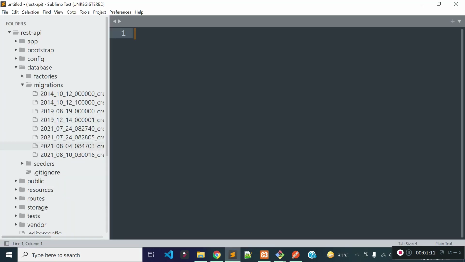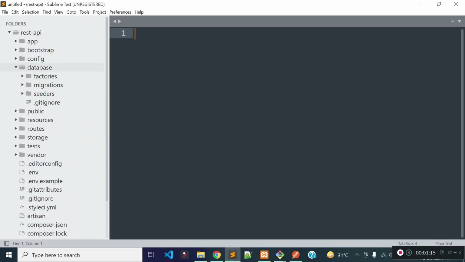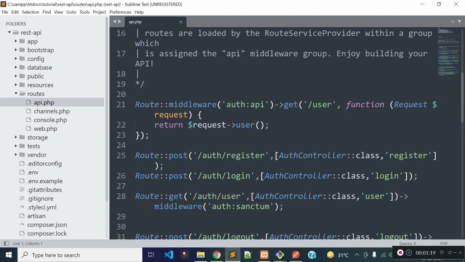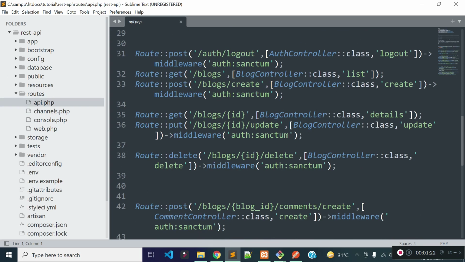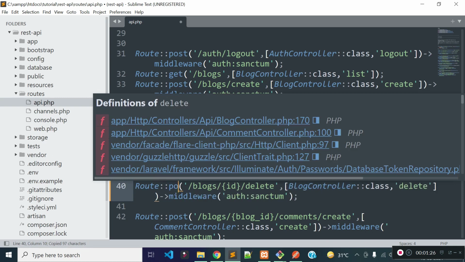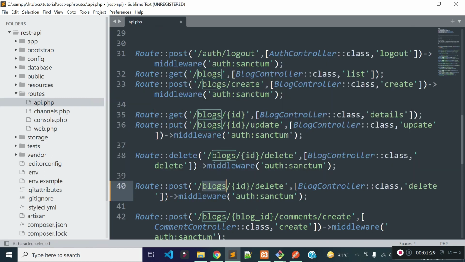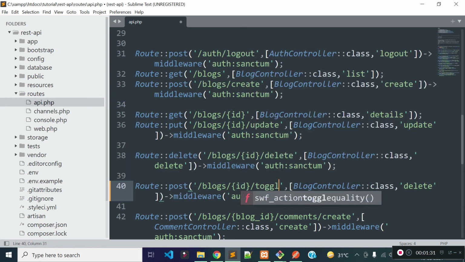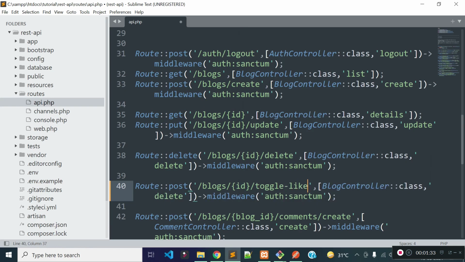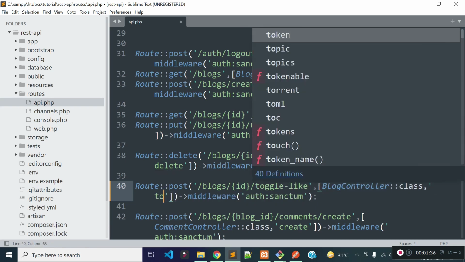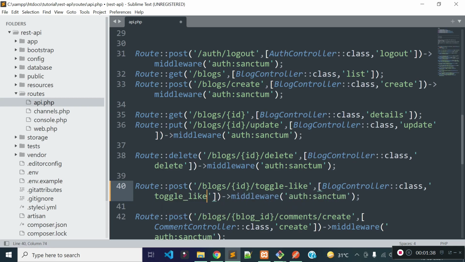Now I'm going to add the route to like a blog. So let's open our api.php file, and I'm going to add the route under our blog delete route. So the route method will be post and the URL will be blog/{blog_id} as a route parameter, /toggle-like, and it will execute the BlogController's toggle_like method, and this route should be protected. That's why I'm adding the auth middleware to this route so that a user needs to provide an API token through the authorization header to like a blog.